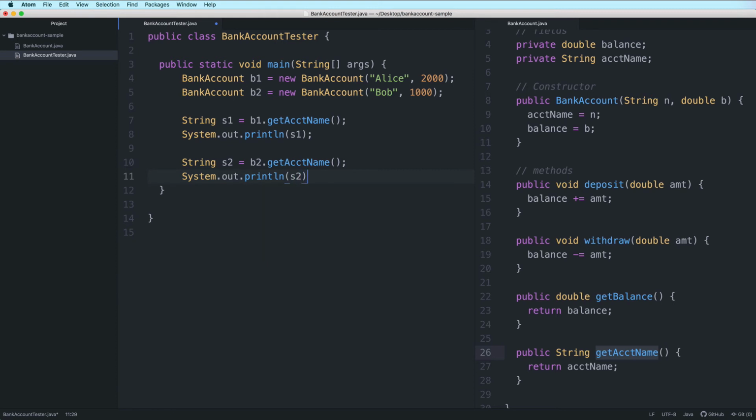So let's say S2. All right. So we can go ahead and test this now because we're going to see some output already, because we have some print lines in here. What happens here is we will compile these two classes, and then we're going to run the bank account tester because it is the one that has the main method.